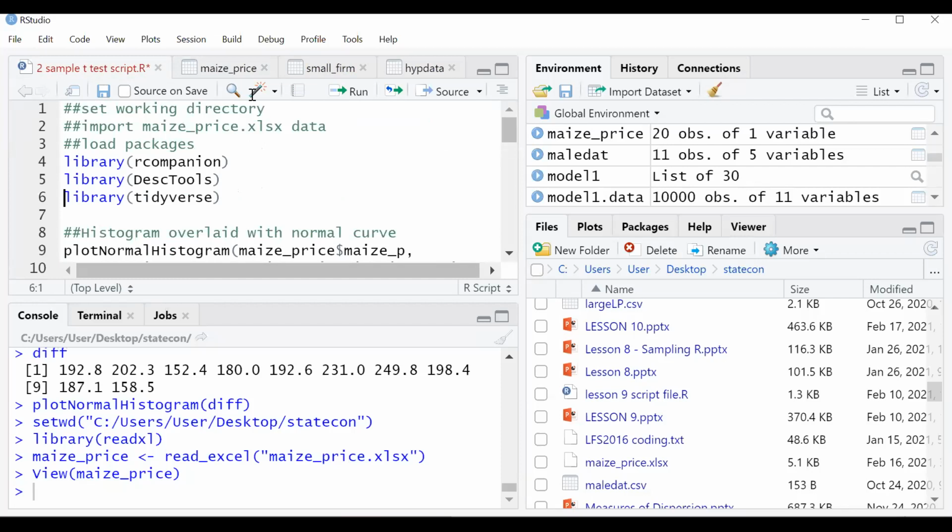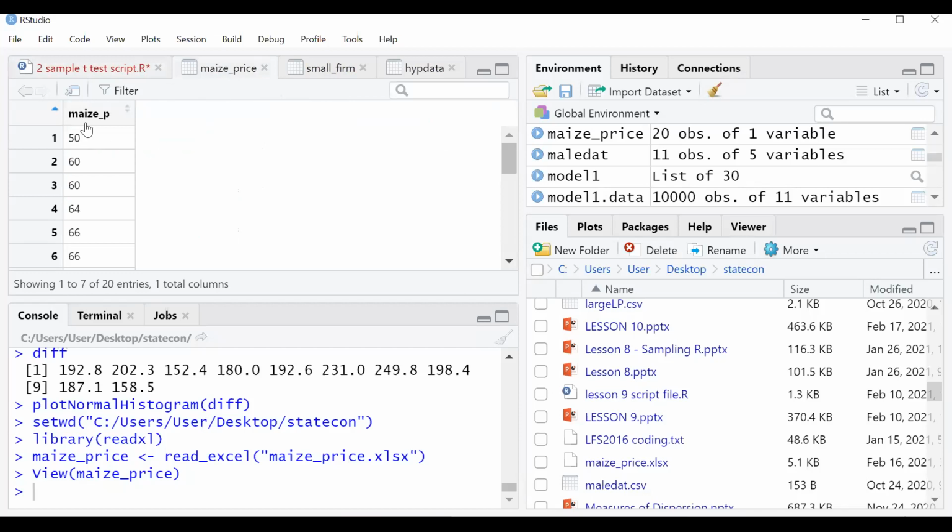Okay, let me show you the data set. This is maize price for 20 respondents. These are the prices of roasted maize cob from 20 roadside sellers in Eswatini, in Emalangeni: 50, 60, and so on and so forth.